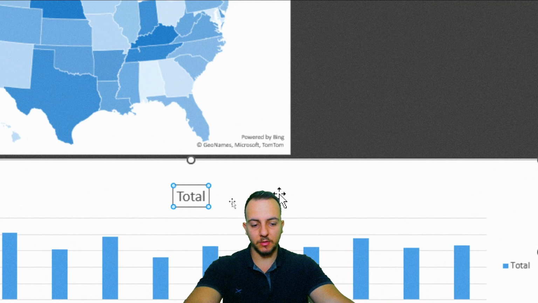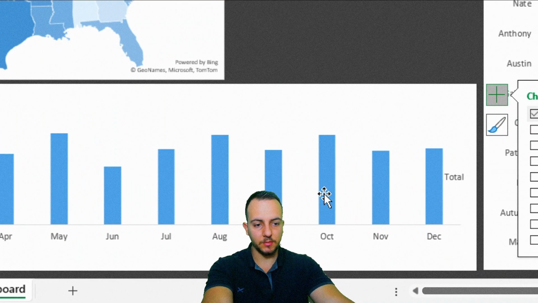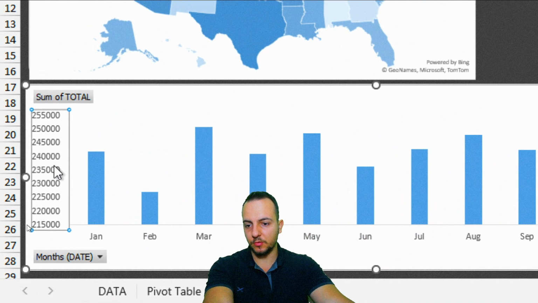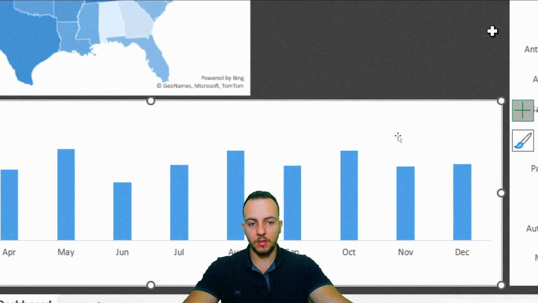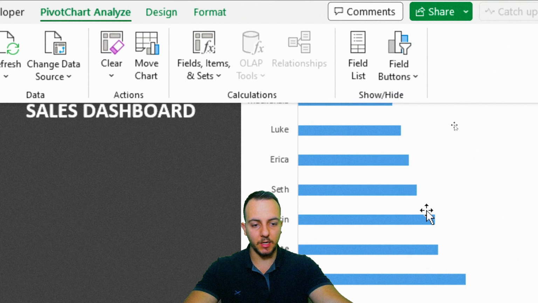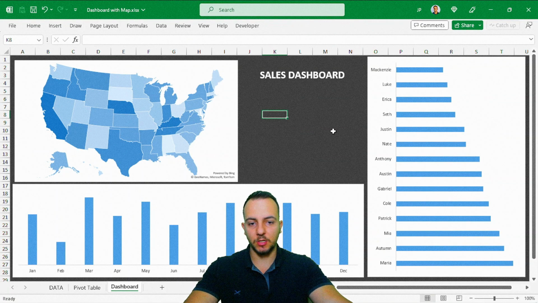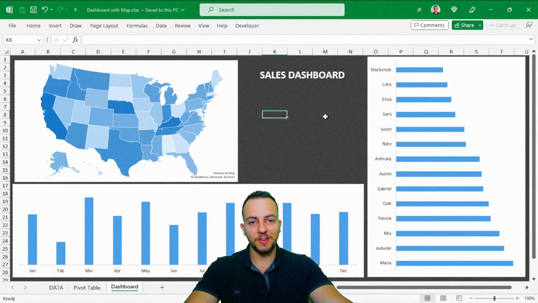I can read it off the title, I can read it off these grid lines, I can read it off the legend, and I can read it off these values here to the left, and I can read it off these gray buttons that we have here. So I can come to pivot chart, analyze, view buttons, hide all. And yeah, we are actually done. Don't forget to click here to save our spreadsheet, okay? Now we're pretty much done.